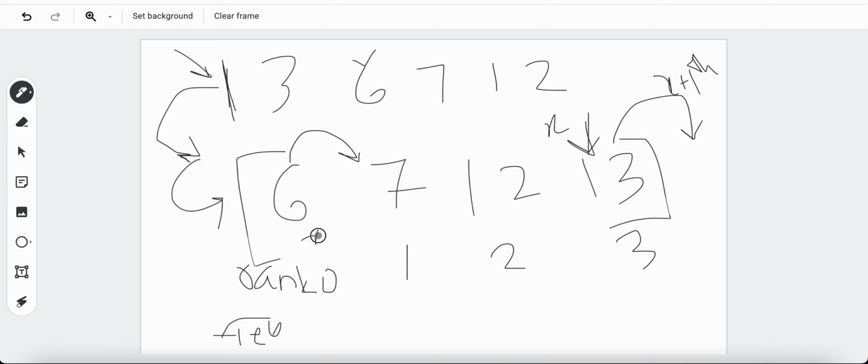So suppose this is x, we need the x plus 1th element, and this x plus 1 is not out of bound, as we saw earlier with 13. So the x plus 1th element is 7, so we put 7 at that position in the result array.